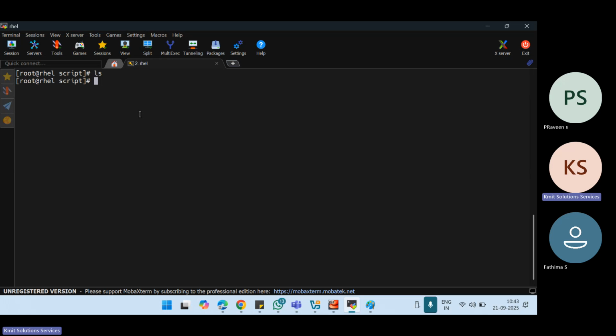Now there is no file. So I want to create a file, say my script dot sh file. What I'm doing is using vi and then the file name. So it will open the file, right? This is the editor where I can write the content.